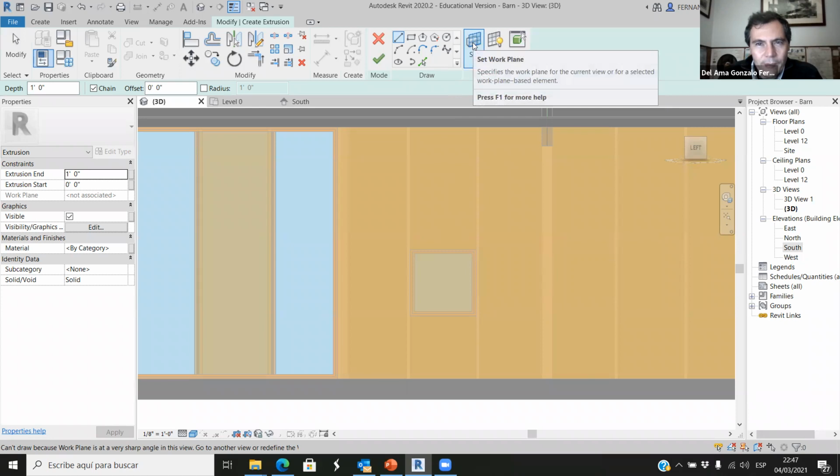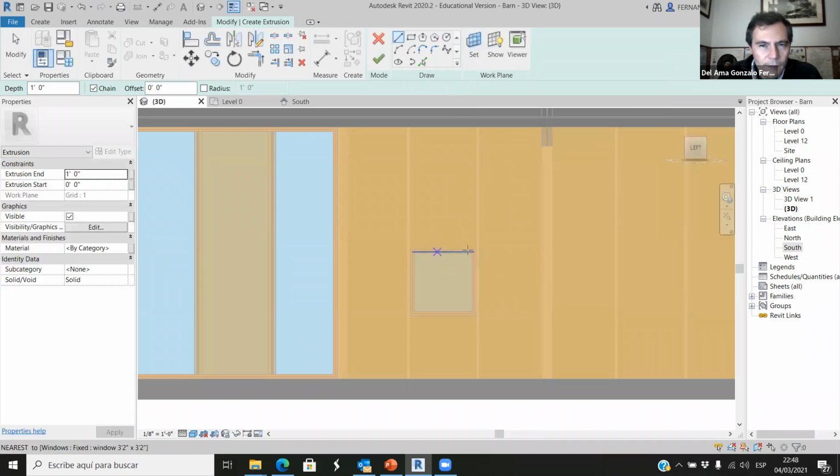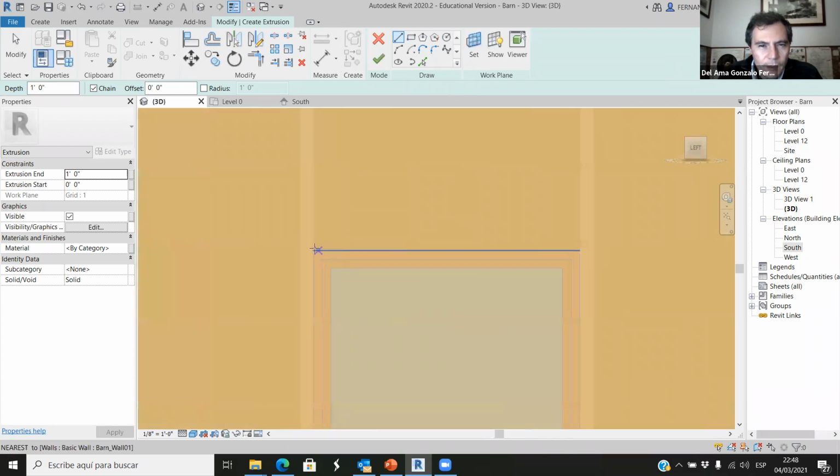Okay, and we have to set the work plane. So we can set the work plane in grid 1. I think it will work. Okay, so now it works. So I have to go from this point to that point, and then we can go 6 inches, 6 and 6.